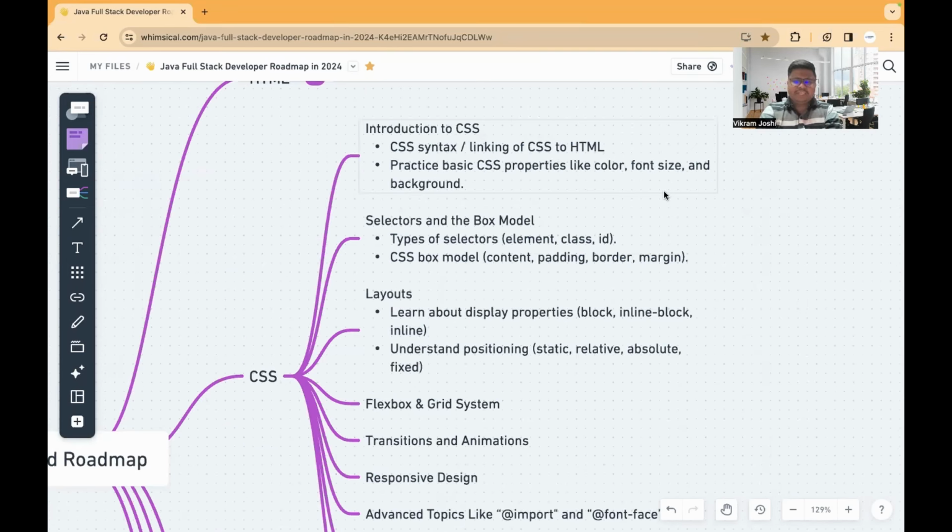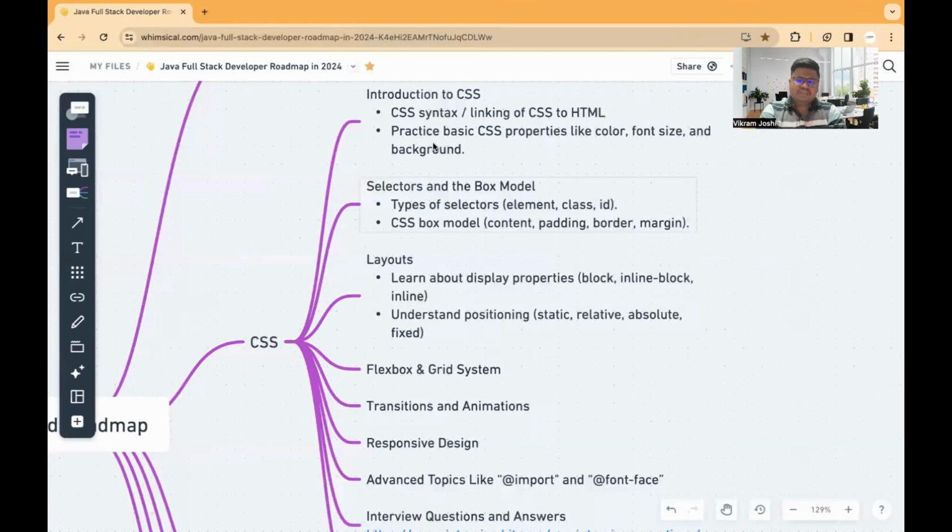Okay, let's start with CSS. So you might already be aware that CSS is used for styling elements. In order to learn CSS, you must know some basic syntax of CSS. Then you must know how we import CSS into our HTML pages. Then you need to practice some basic CSS properties, like how background colors change and how font style changes.